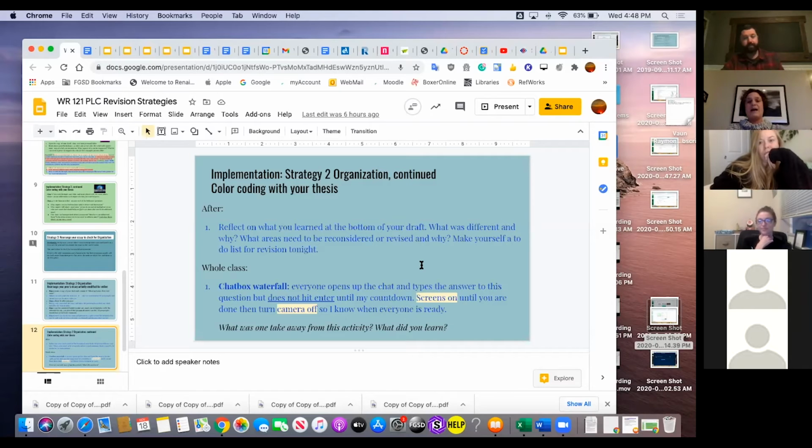So you open up the chat box, you have a question, they type their answer. And I tell them, screen's on, type your answer. When your answer is already in the chat, don't hit enter, so don't populate it. And then when you're done, turn the screen off. And when I see all the screens get dark and everybody's off, I say, okay, you guys are ready. And I'll do 5, 4, 3, 2, 1, hit enter.